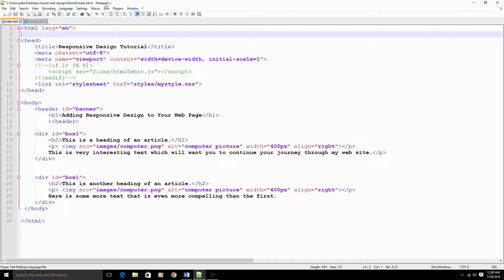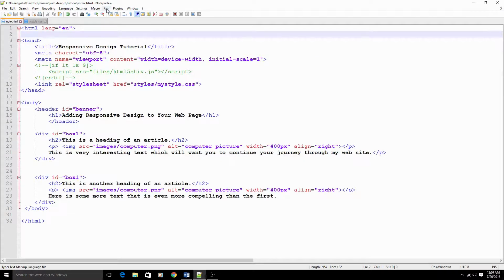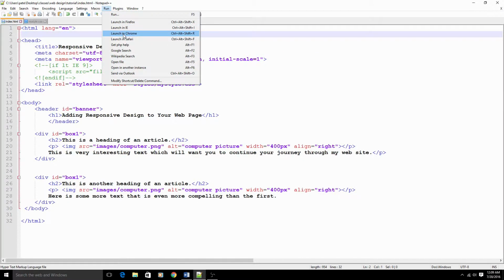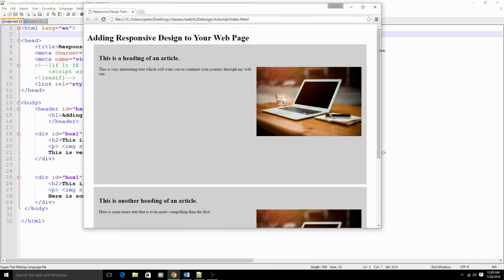The text editor I'm using for this is called Notepad++, and this is a free version. It works really good. I have my information here saved as index.html, and my style sheet is just called mystyle.css. If I go to index.html, and go to run, and say launch in Chrome, it's going to open up my basic web page. Again, nothing fancy here, just to illustrate what we have.